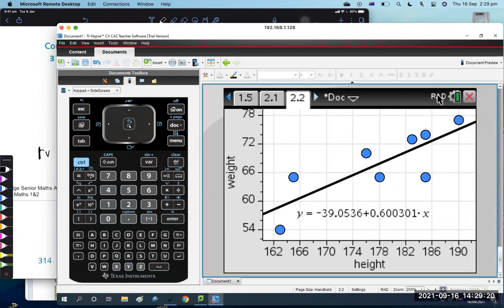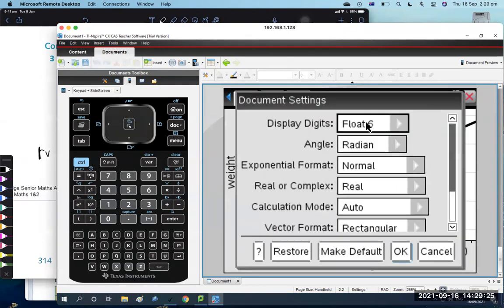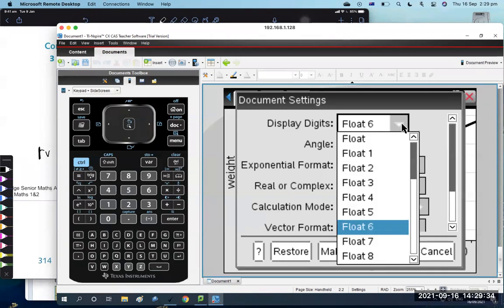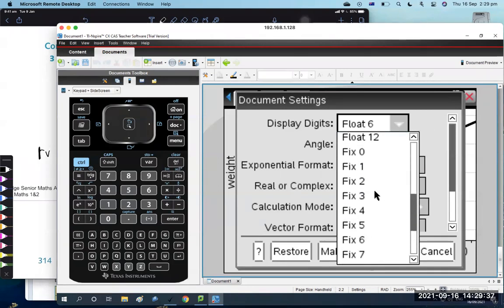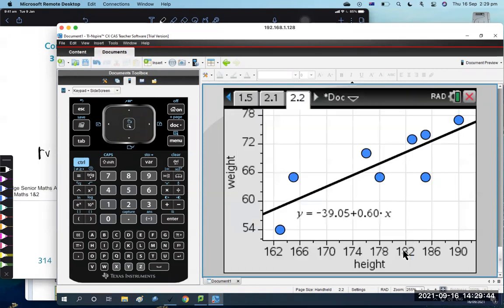Just give me a second. I'm going to change this to 2 decimal places. Document settings, and instead of float 6, what should I change it to if I want 2 decimal places? Fix 2. That's it. And don't click make default, just press OK. Can you see what's happened to the numbers here? Ta-da, 2 decimal places.